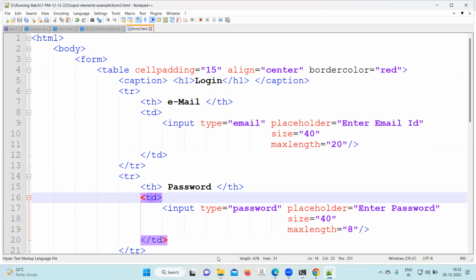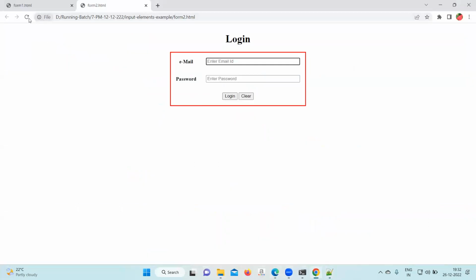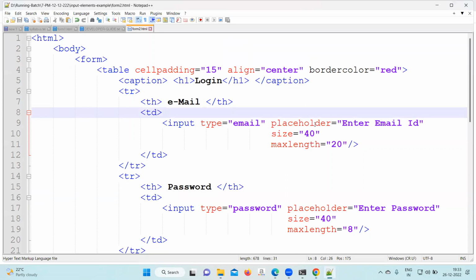Okay, now let's see what is happening. Using the size property, the width is increased. Using placeholder, a message is shown. And using max length, you cannot enter more than 10. Here, only 8 characters are allowed. Here, anything you write, 1, 2, 3, up to 12, more than 8 will not apply. Right? So we got the difference: placeholder, size, and max length.